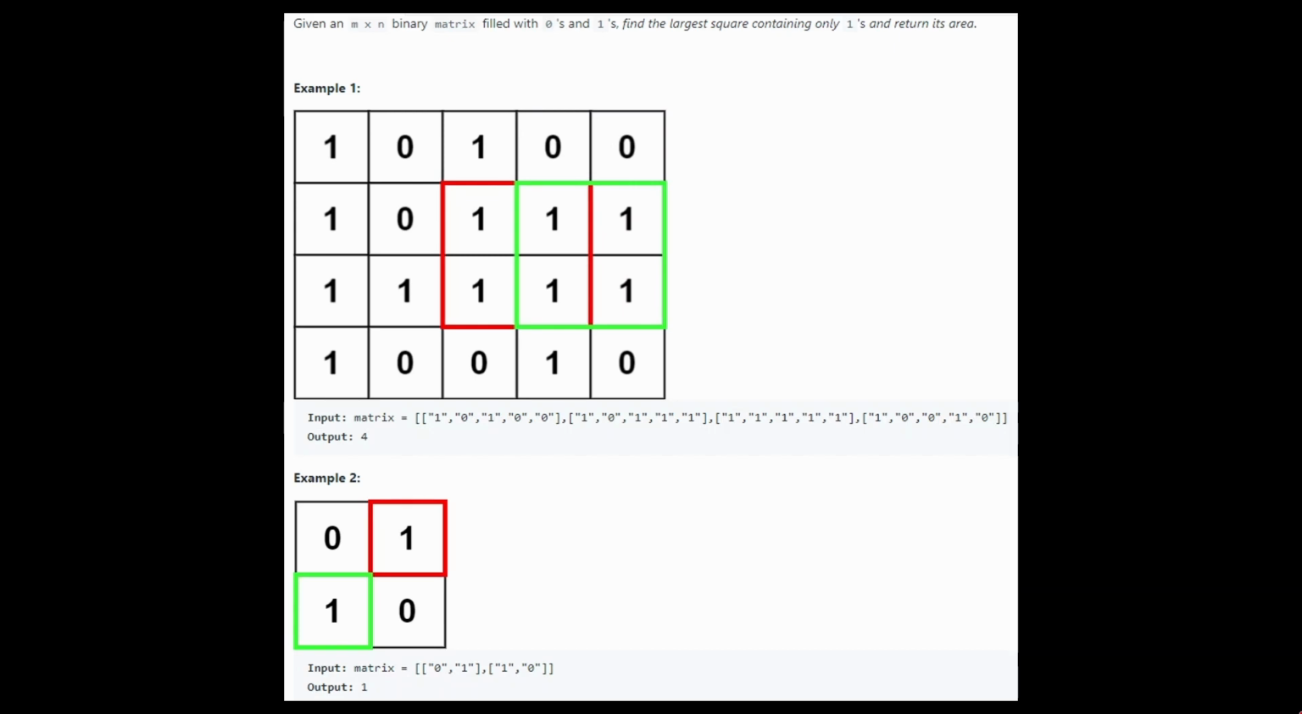It says that given an m into n binary matrix filled with zeros and ones, find the largest square containing only ones and return its area. As you can see in the example, we'll be given a 2D array, or simply a matrix, having different length and width. That means the number of rows may be different and the number of columns may be different. They may not be equal all the time.